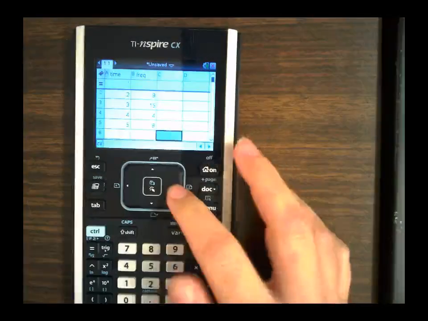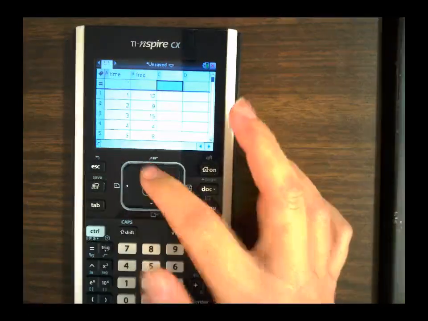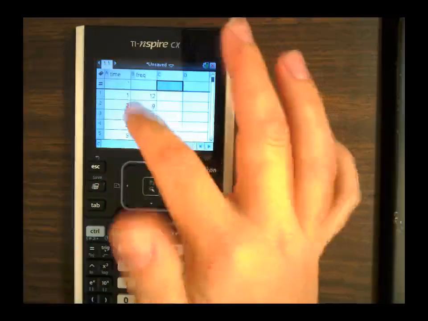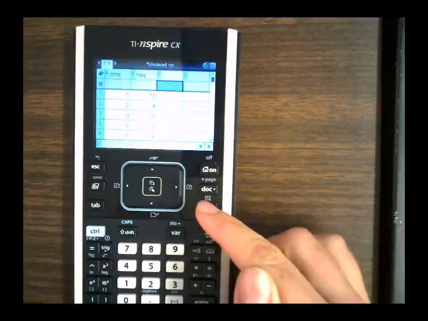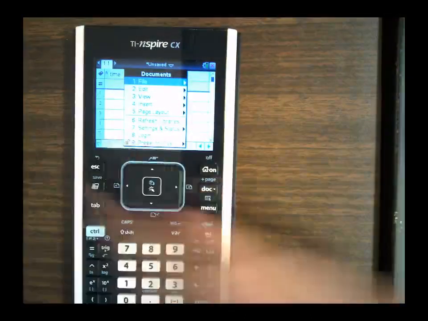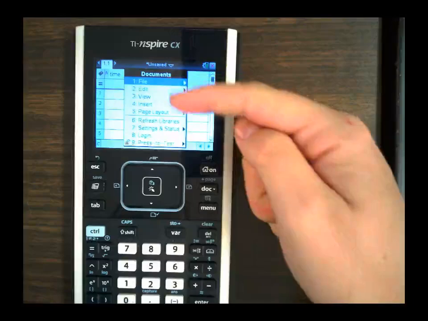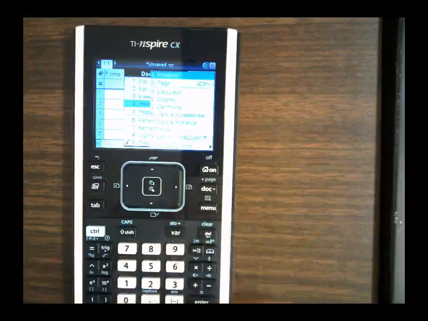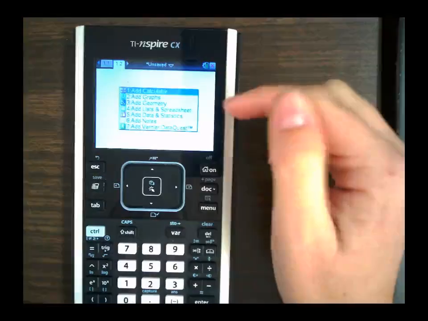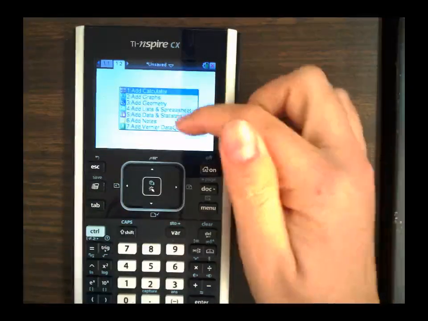All right, so once I have my data entered into this table, I'm now going to enter a new page so that I can graph it. Let me see if I remember how to do that. Menu, nope, that's not what I wanted. Document, yeah. So I hit doc, and then I'm going to say insert a new page. Let's go to data and statistics now.